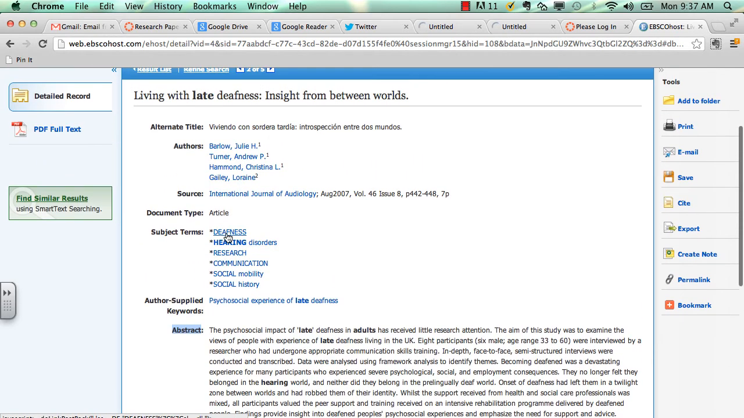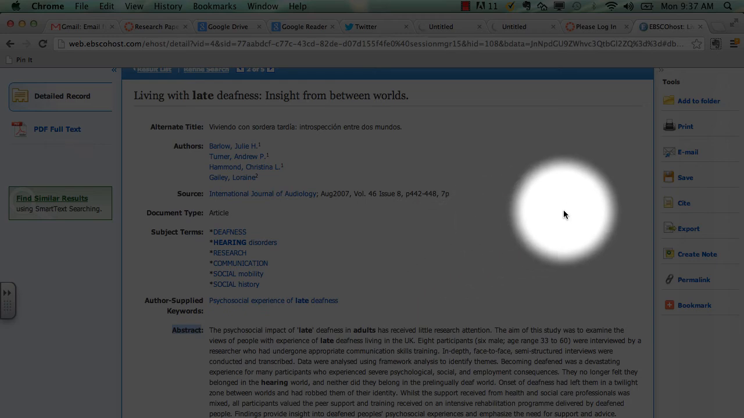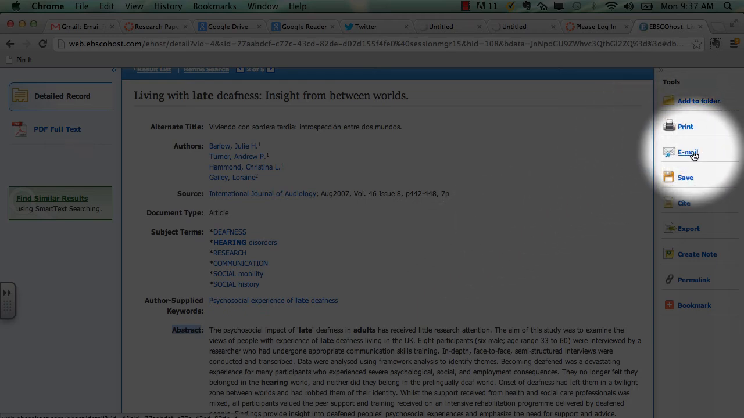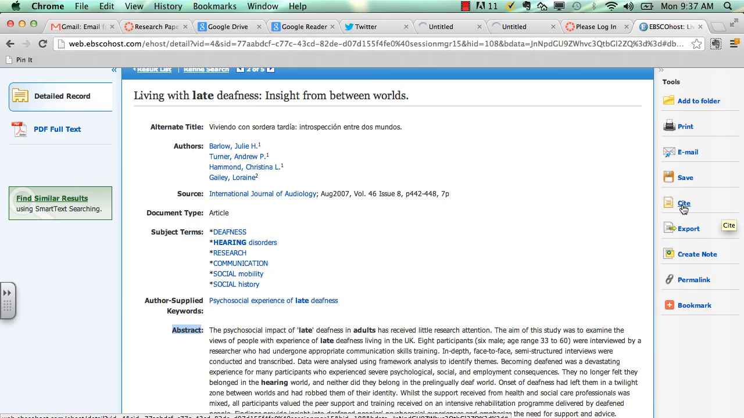If you do find that you want to use the full text article, a link to that full text is over on the left-hand side of the screen. Click on that link and you will be able to download the entire article. Also on the right-hand side, you have tools where you can email the article to yourself, print it out right away, save it within EBSCO or to your computer. Also, you can grab a citation.